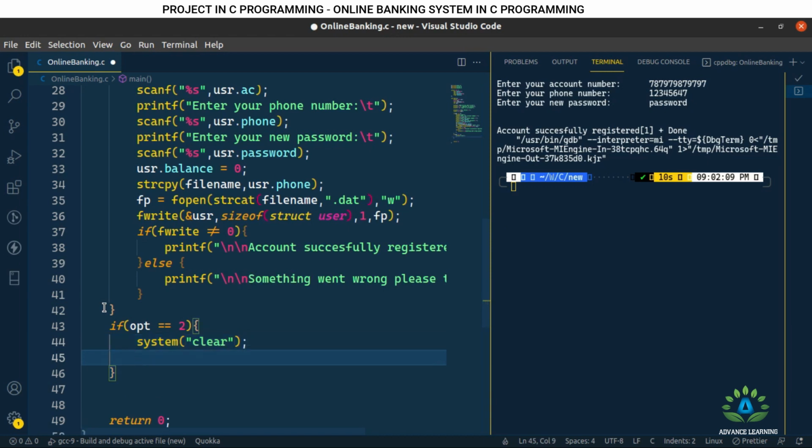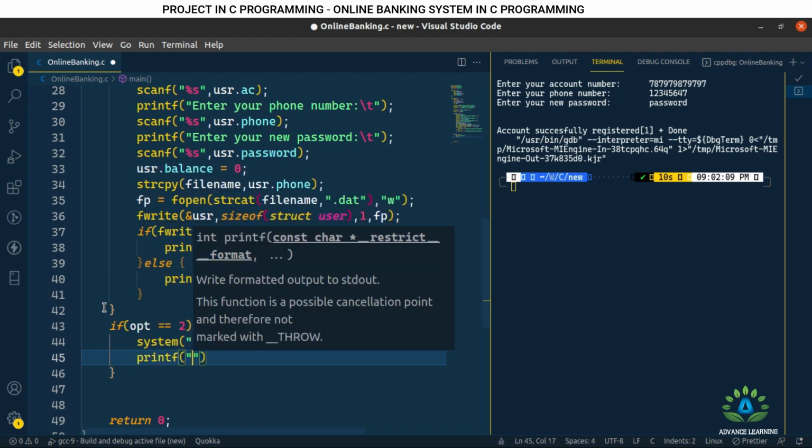And then, if the user presses 2, we are going to take some input from the user. That input will be the phone number and the password of the user. We are going to extract that information from the file of the user and compare if the password matched or not. If the password is matched, then we are going to redirect the user to perform certain transactions. So let me print the message.